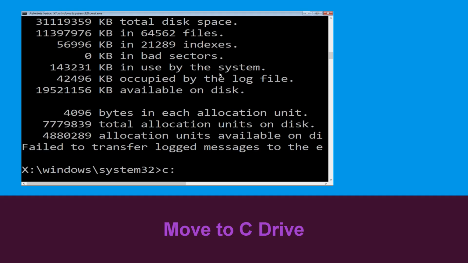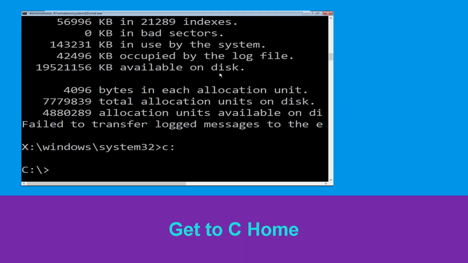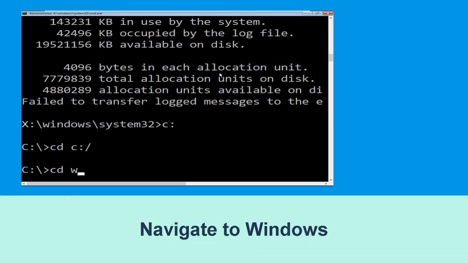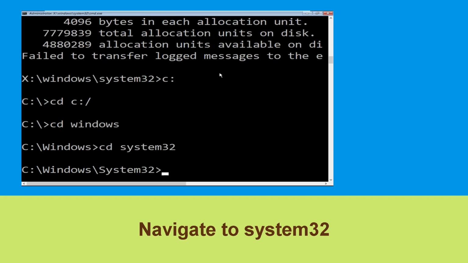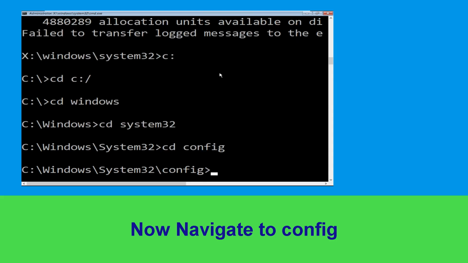Now we need to type this command C: and simply press enter. Type cd C:\ and hit enter to execute the command. Now type cd Windows and hit enter to execute the command. Then type cd system32 and hit enter to execute the command. Now type cd config and simply press enter to execute this command.